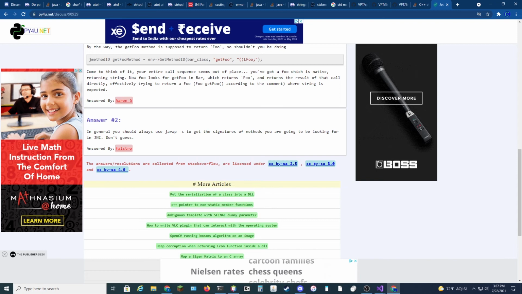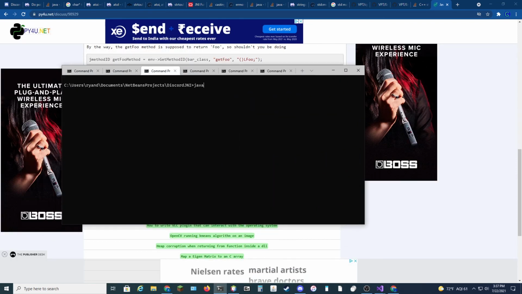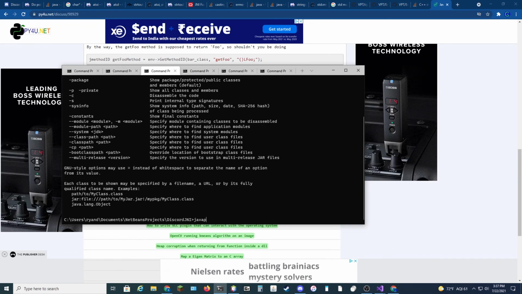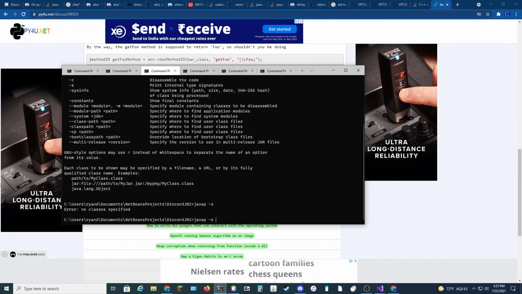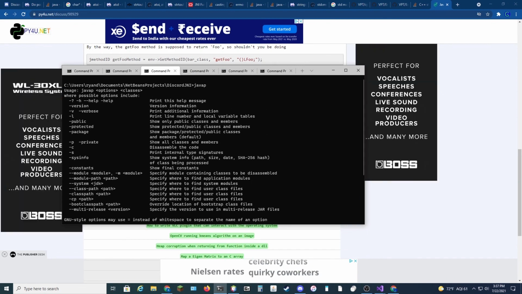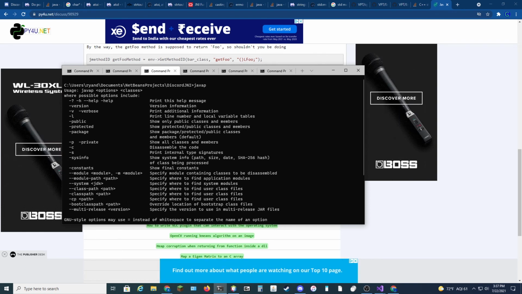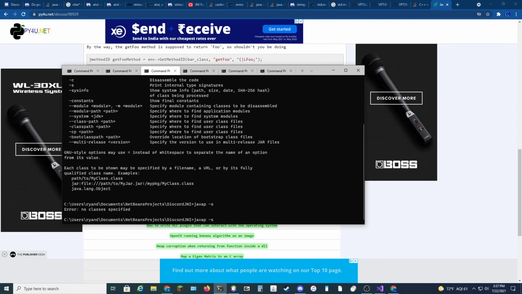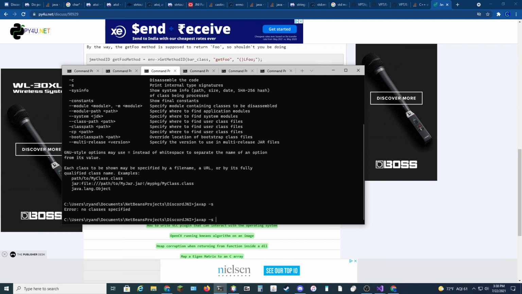What is this javap -s? You just java. Oh, so it is a command. -s. Huh. So -s prints internal type signatures. Oh, cool.